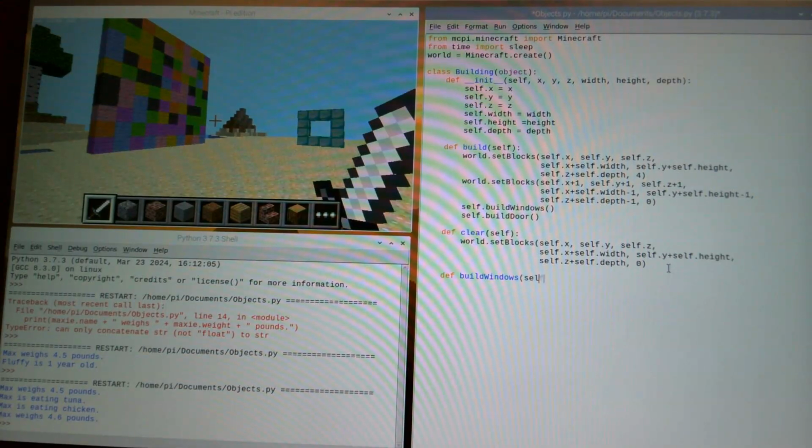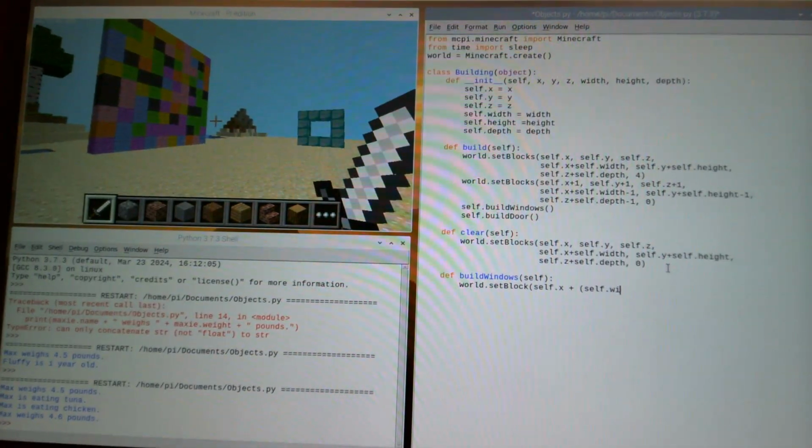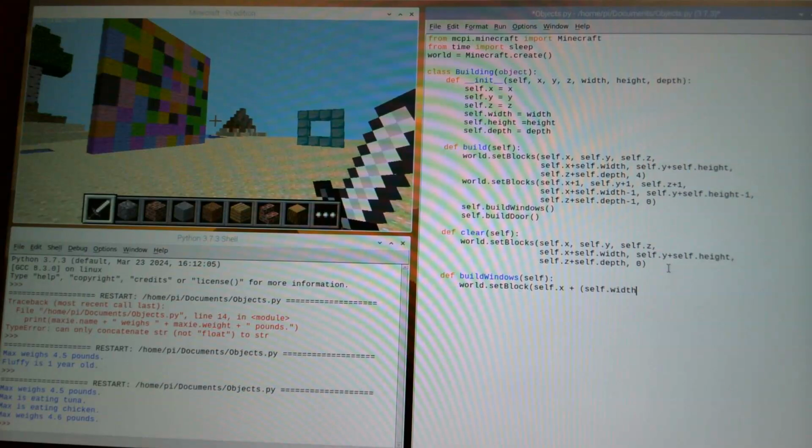And that's going to act on self as well. Okay, so we'll do world.setBlock, and let's go from our X position, and we're going to center this window. So let's do self.width. We'll take the width, divide that by 4, and then we'll multiply that times 3.